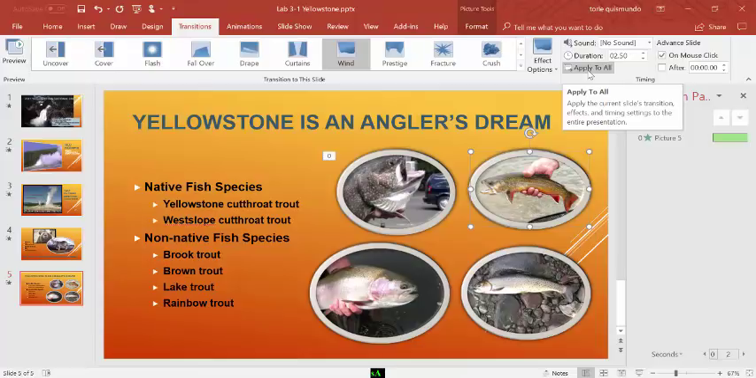Step 11, if requested by your instructor, insert a text box on slide 2 and add the name of the street where you lived as a child. That's between you and your instructor. Step number 12, view the presentation and then save the file using the file name Lab 3-1 Visiting Yellowstone.